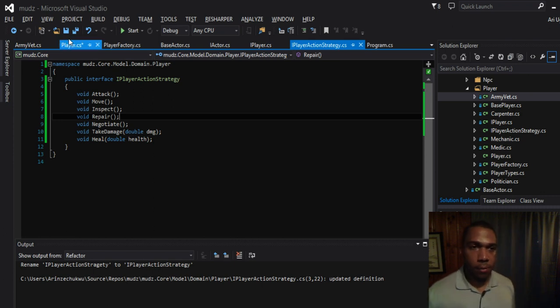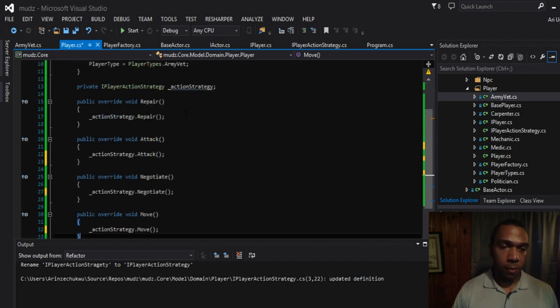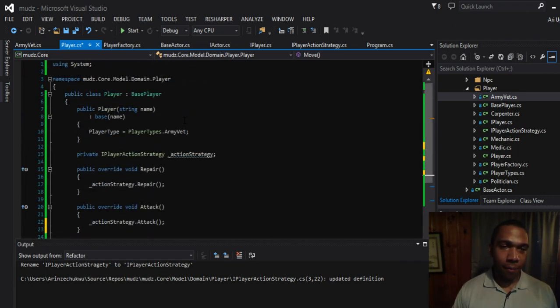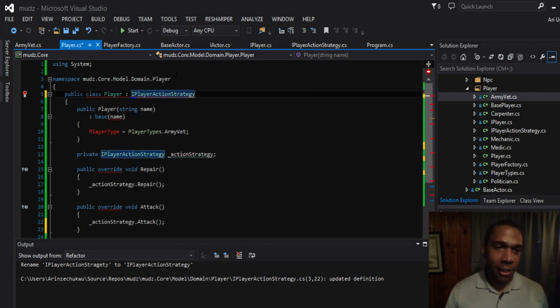All right. Come back in here. Player. Let's keep refactoring. Remember, at this point, if we kept this as being base player, then it would directly couple with the implementation of the strategies, which we don't want to have happen because we're using this strategy pattern, which promises a separation of those, or a breaking of that coupling. So we make that IPlayerActionStrategy instead.